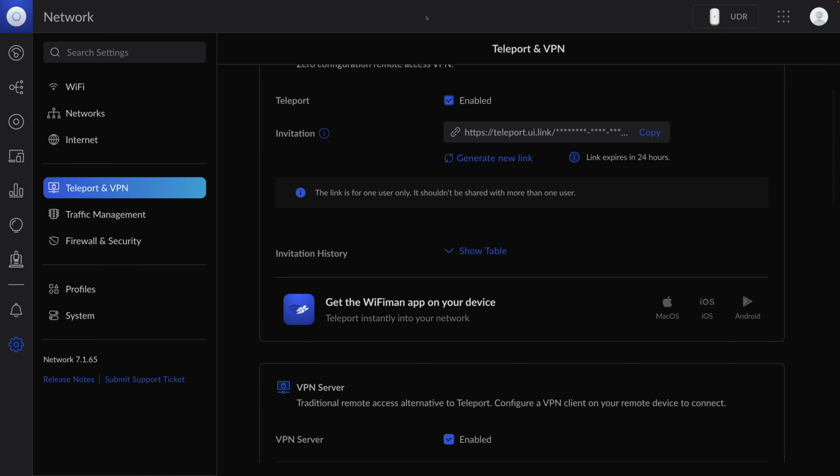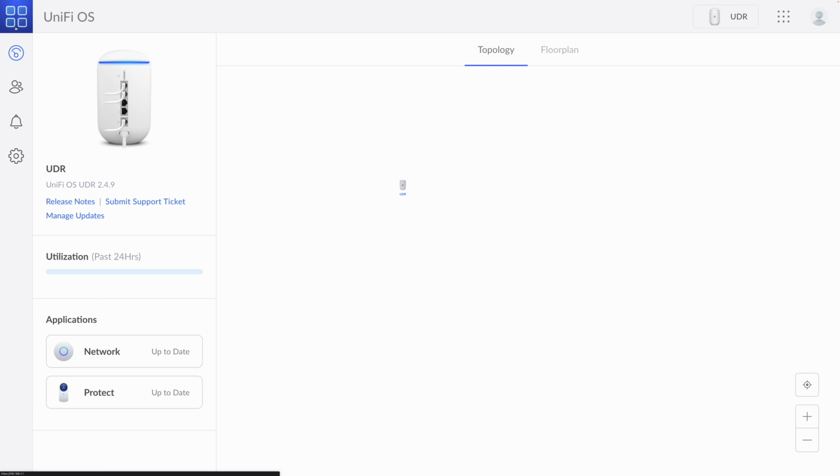To enable or disable remote access, you need to go to the UniFi console OS setup. Not here. This is the UniFi network controller. The way to go to the console OS is you click this button first, then click the settings.